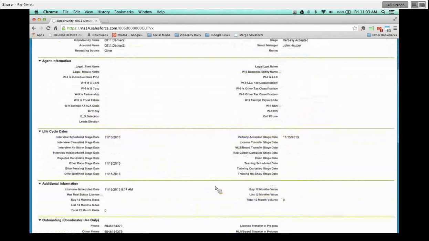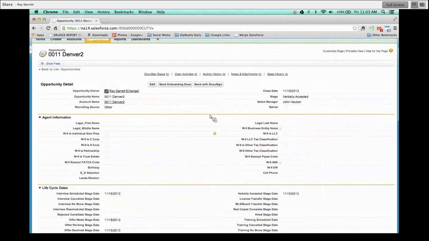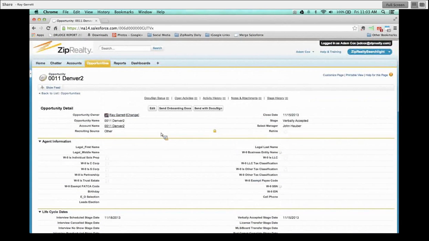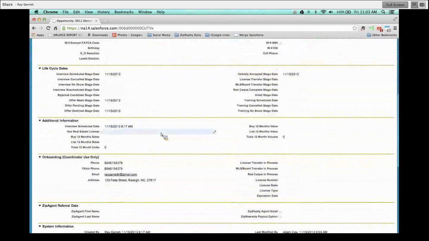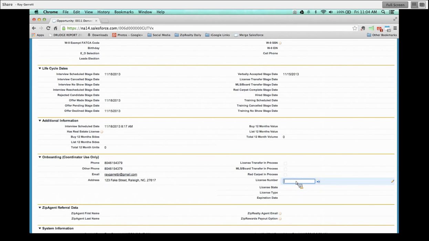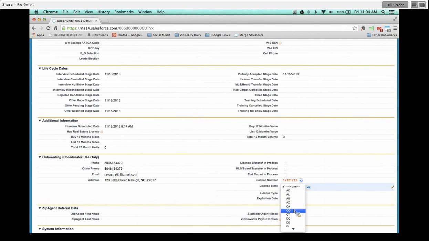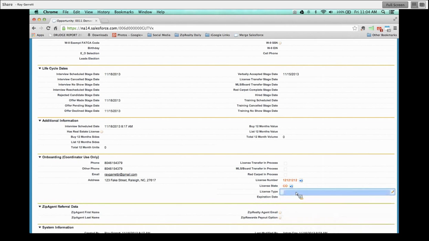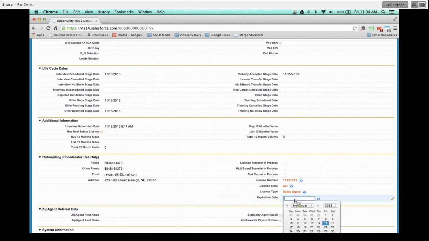So when you go in and you look at the verbally accepted, this is what you see when you first log in. You're just going to scroll down to the onboarding coordinator use only section here. And there are fields here. This is where you used to do it in the wiki. This is where you're going to do it now. Put their information in. So let's just say this agent is already licensed. You'll put their license number here. You'll put their license state, license type, and expiration date. Let's just put it a year from today.